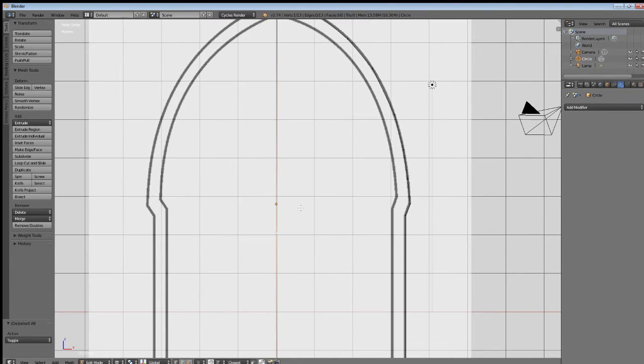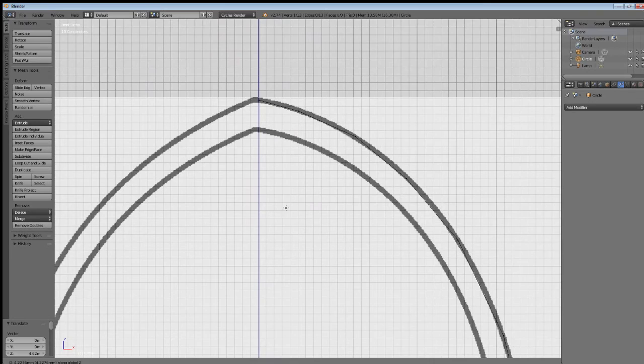Okay. Grab that on the Z. Grab it on the Z again. Right about there. And then I'm just going to extrude it, and I'm going to try and line it up decently with my other vertices.